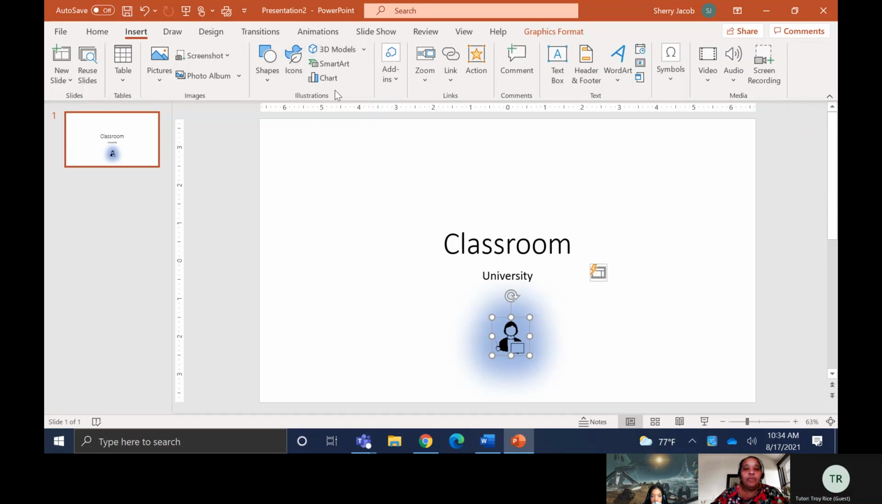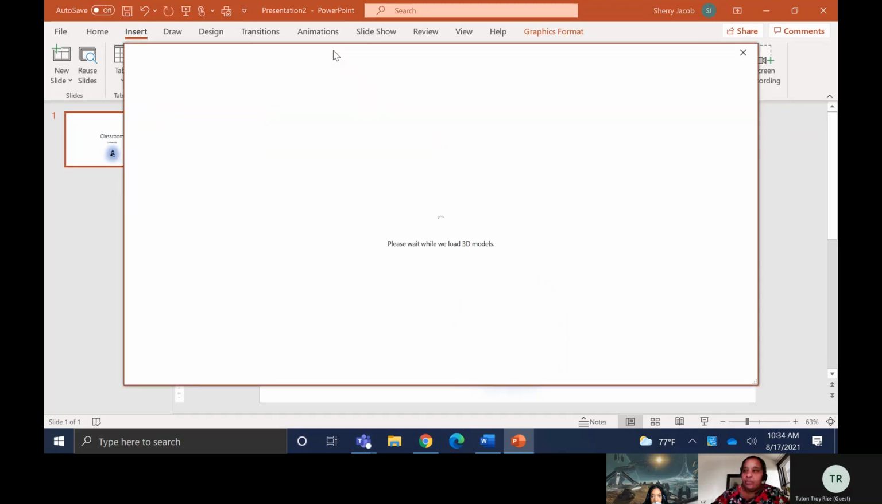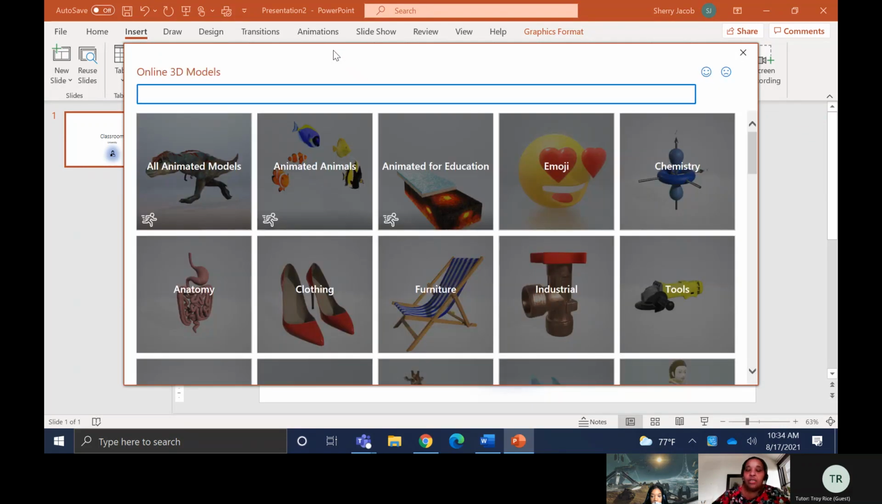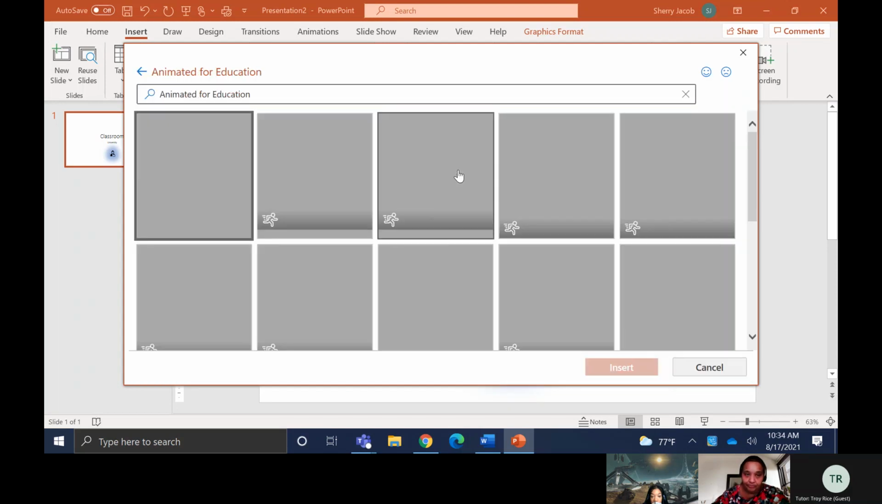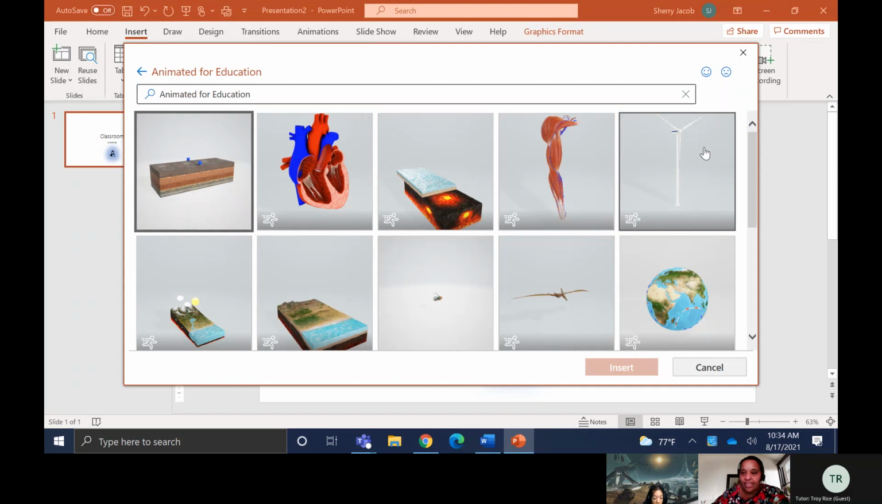What else? New are the 3D models, and they're changing all the time. So again, in that illustrations group, 3D model just means that they're rich images, and some of them have been animated. So you see all animated models, or you can do animated animals, animated for education. So this is something new, and that's why I'm going into it.